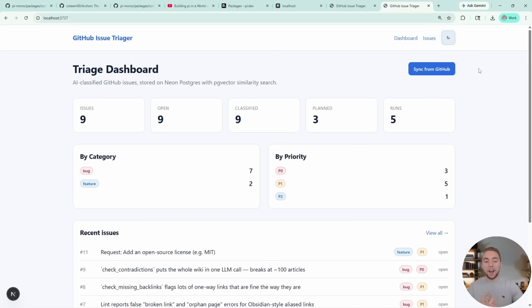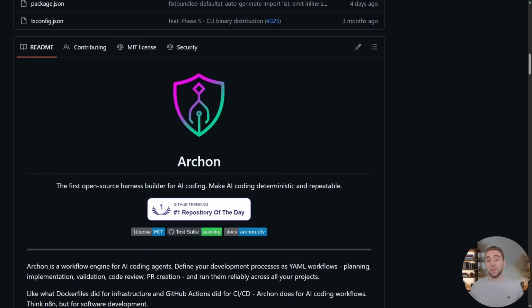So we used Pi for the planning with the Plannotator extension. It's so cool how easy it is to bring extensions from Pi into the ecosystem and then plug it right into our Archon workflows. So there you go. That is Archon and Pi. I love using Pi as a foundation and building things on top.